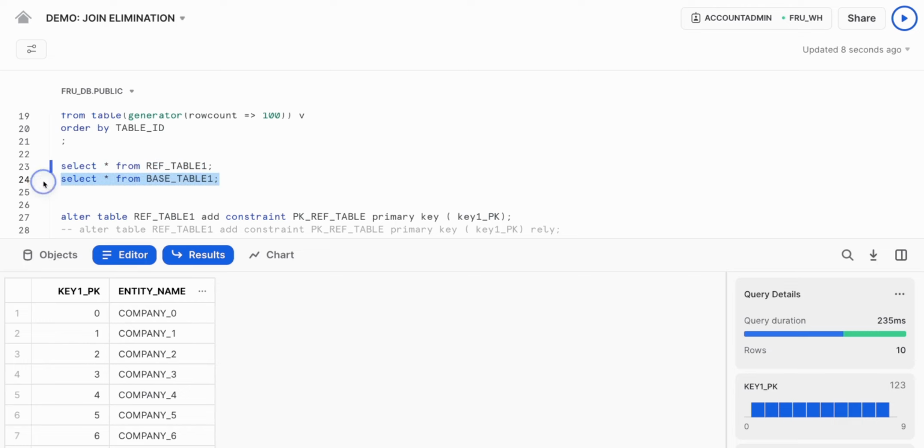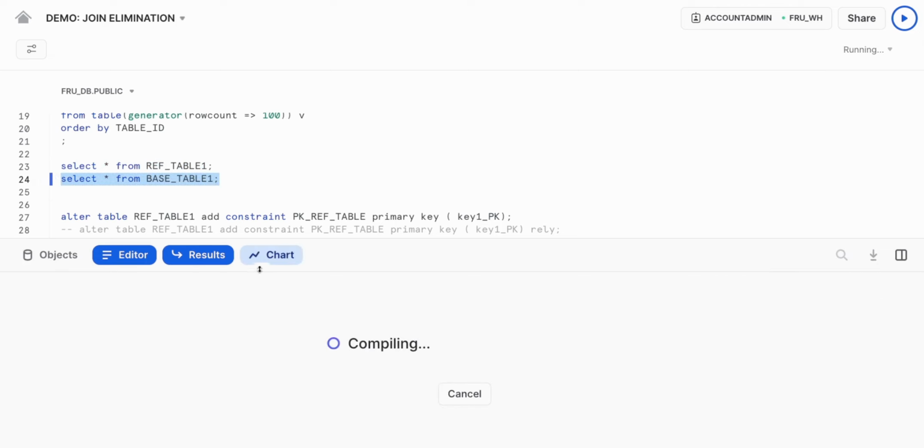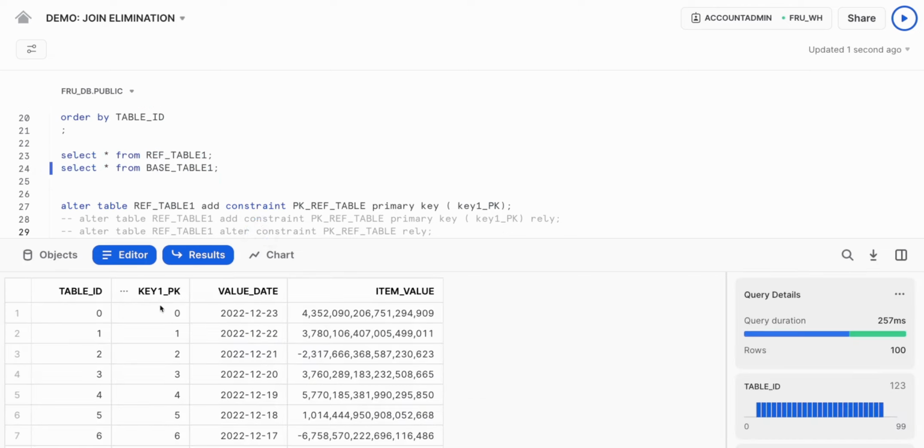Take a look at the base table, which we're going to be joining with. That table also has the key, which is common to our reference table, and some more details. Think about this as your fact table, and the reference is the dimensional table.